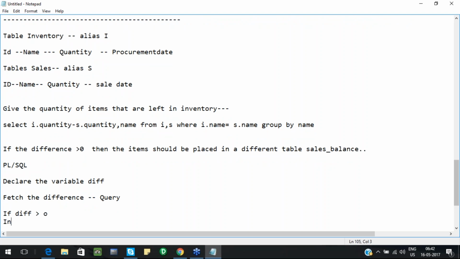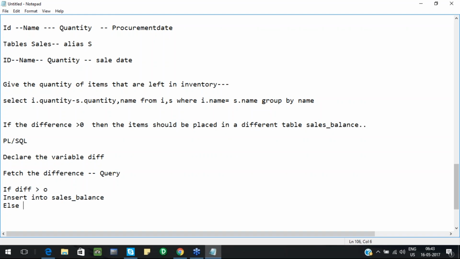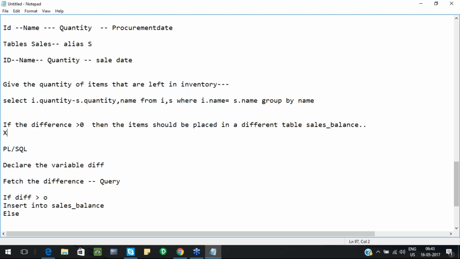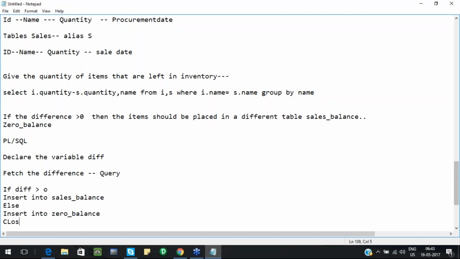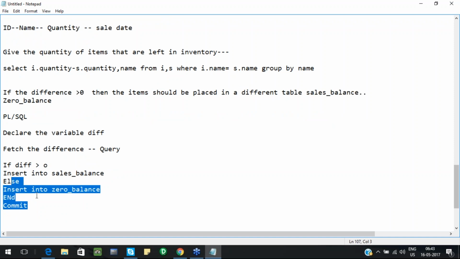0, then I'll have to do insert into sales underscore balance, else. Suppose the requirement is that else those items, those names, should go into a different table, say a zero balance table. Okay. So else what should I do? Insert those records into zero underscore balance, close or end, right? This is how you will be writing your basic programming, right? And last, you will have to commit it. That's it. So this is how you're structuring your complete requirement.